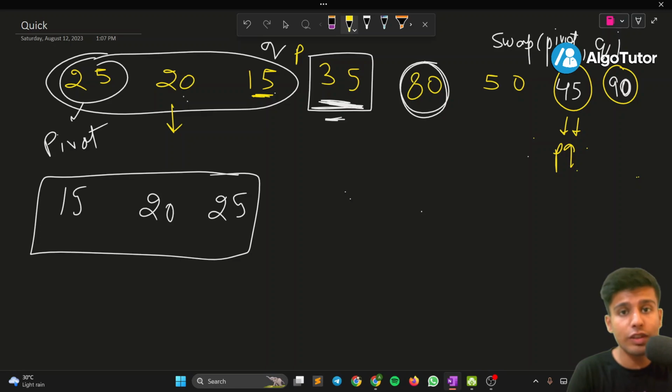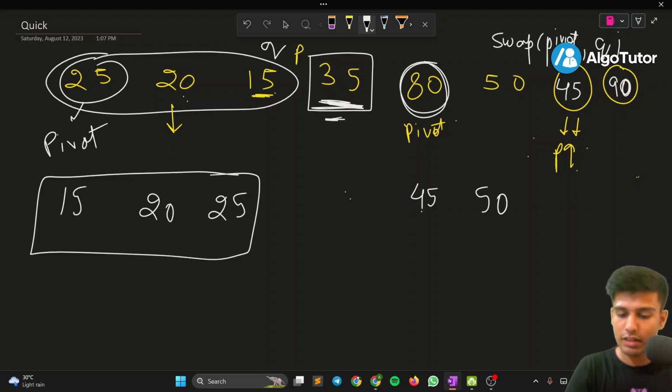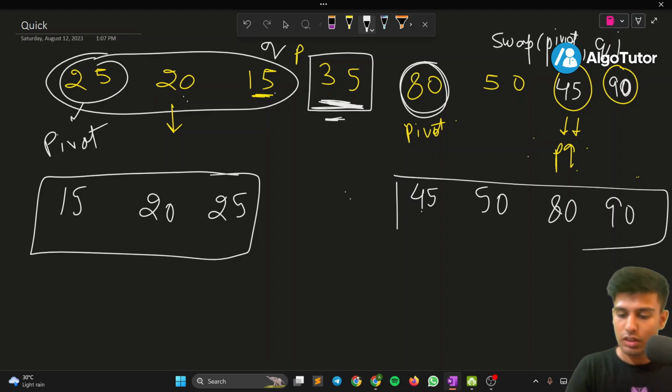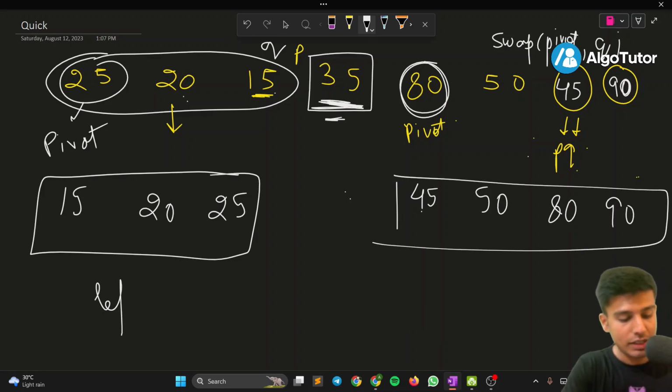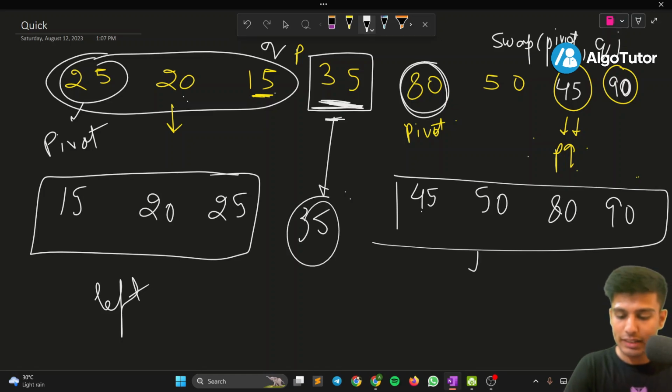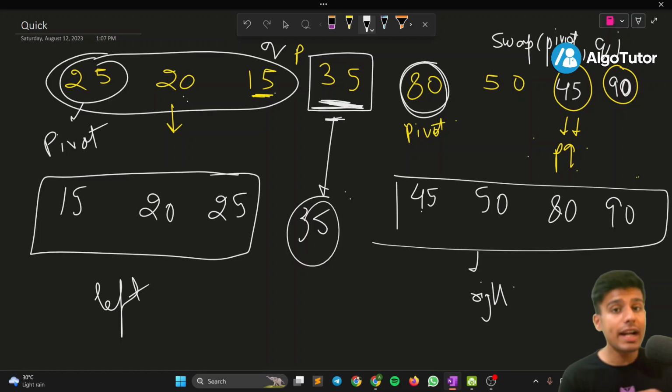Now what we'll do, we'll just simply swap with our pivot element, because they have crossed each other and didn't find the greater element and the smaller element. I'll just simply swap both of these, which will give me 45, 50, 80 and 90. So we can see that the left part and the right part have been sorted using the divide and conquer algorithm.